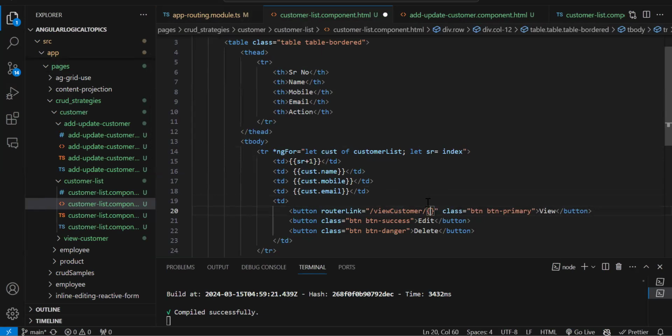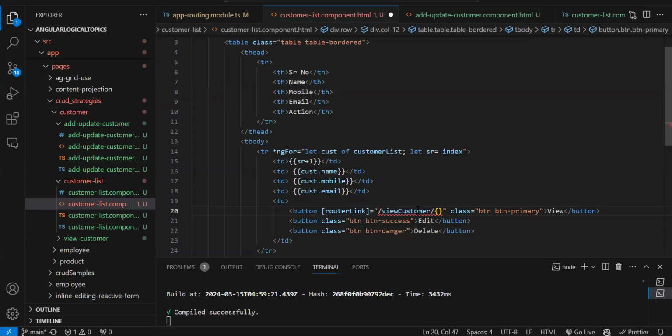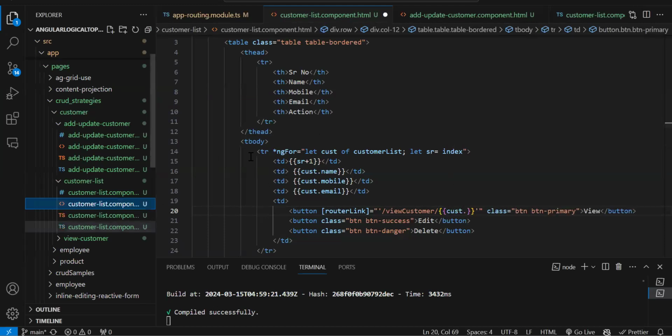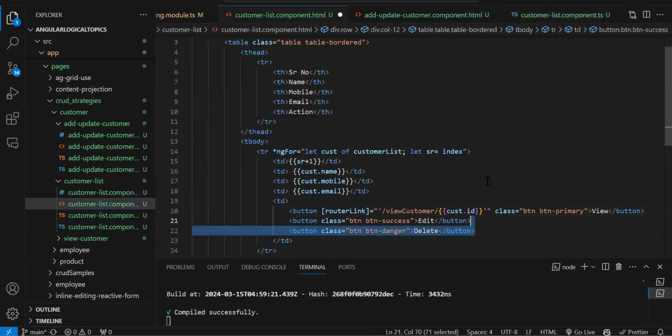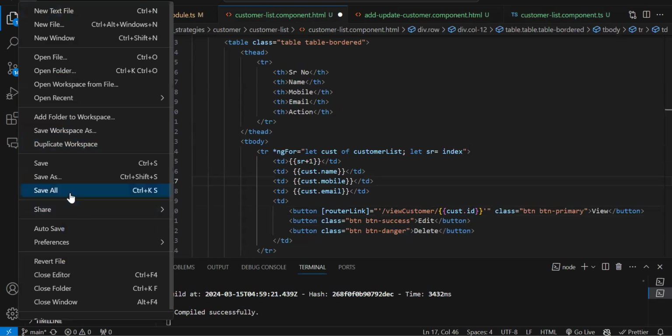So here, let's try like this. Okay, so we need to wrap it in square brackets, which is property binding. Now here, cust dot ID. So this ID we need to pass over here. Let's see if this works or not. Not sure, but we will try.